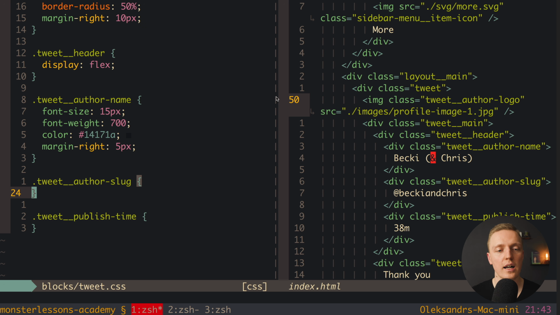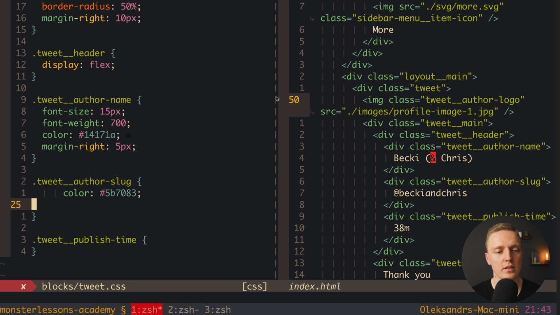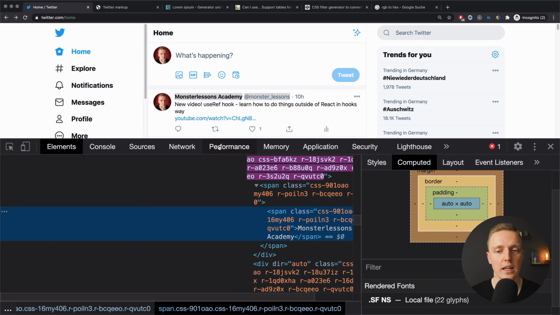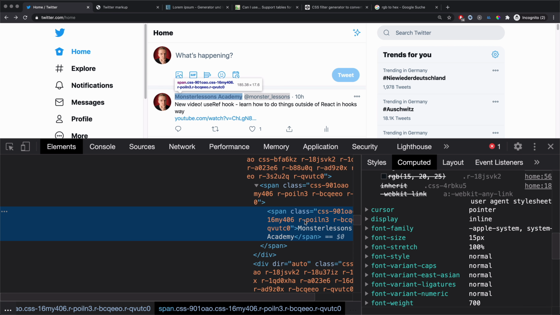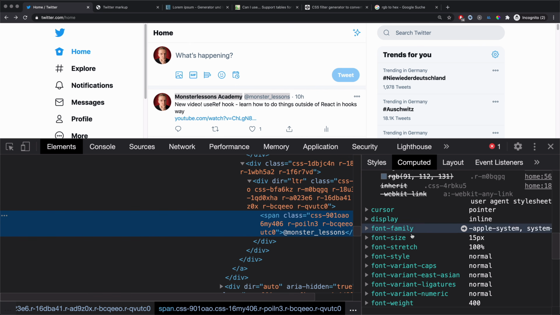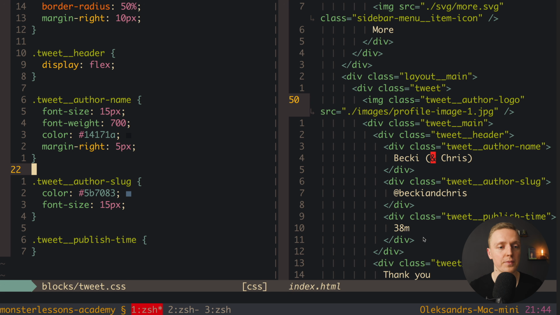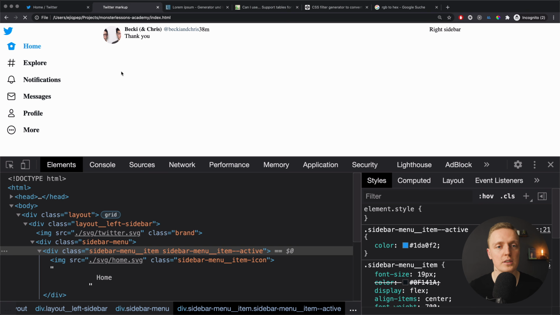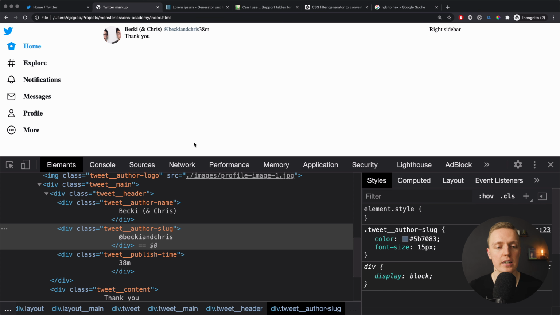Now let's write styles for our author slug. So this is the color that we have. And we also need font size. And actually font size will be the same as in author's name. And we can always check it here. If we inspect the element, you can see in computed font size 15. And if I check this element, you can see that font size is also 15. So let's check now if it's working. Here is everything correct. And when we inspect our element, you can see that our styles are applied.